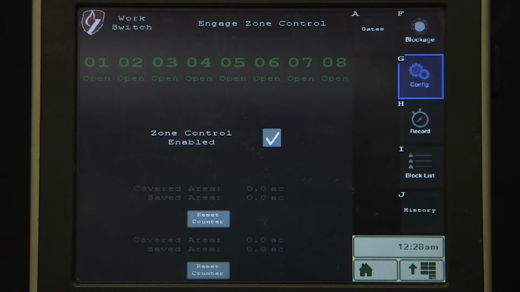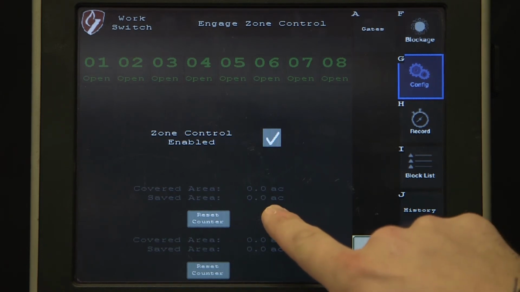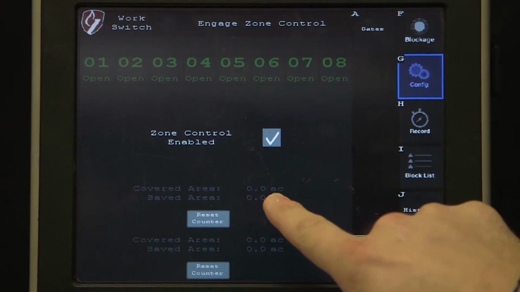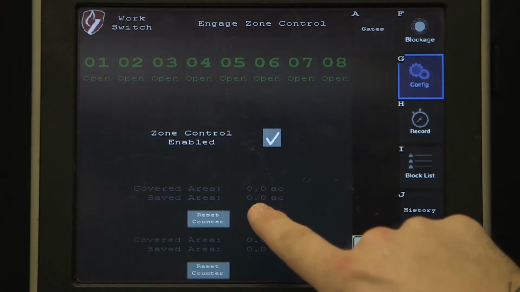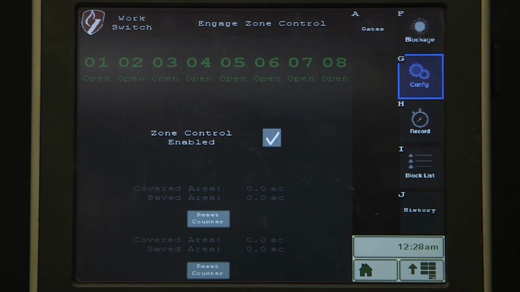The Acre Counter at the bottom of the gate screen shows you the total number of acres you have covered with the drill. This is shown in the Covered Area line. It also shows you the total area you have covered with at least one gate closed. This is shown in the Saved Area line. If you take this saved area and multiply it by your input costs, this will tell you how much the Engage Zone Control system has saved you per acre.